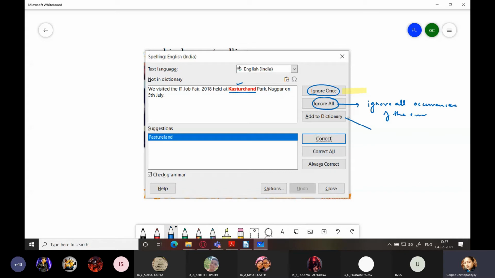We have add to dictionary. Who will tell me this one? Take it as a revision of all word processing components. Add to dictionary. Why do we use this button? Ma'am, to add this word in the built-in dictionary of LibreOffice. Yes, there is a built-in dictionary of LibreOffice Writer. If I add this word to this dictionary, henceforth in whichever document I write Kastur Chand, it will not highlight it as an error. Understood?